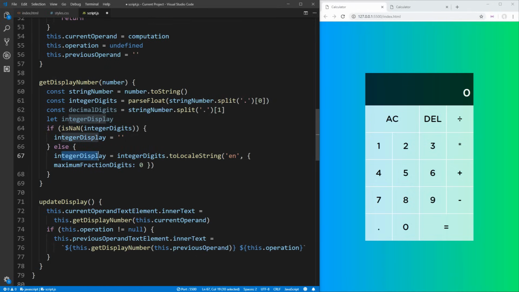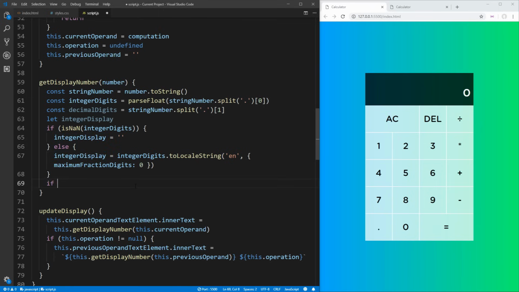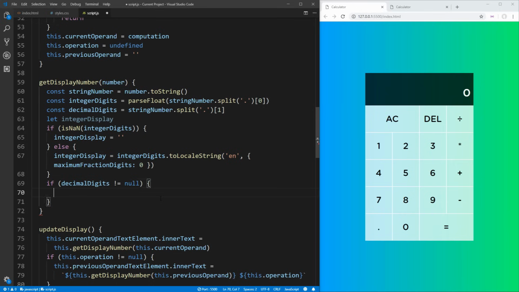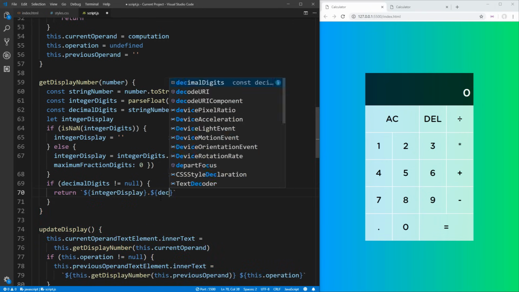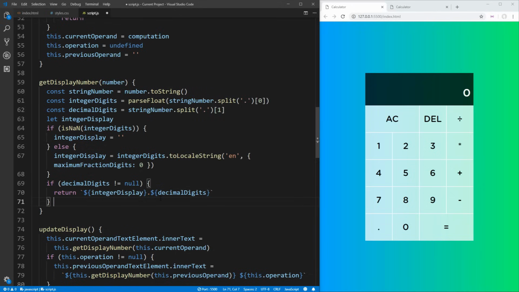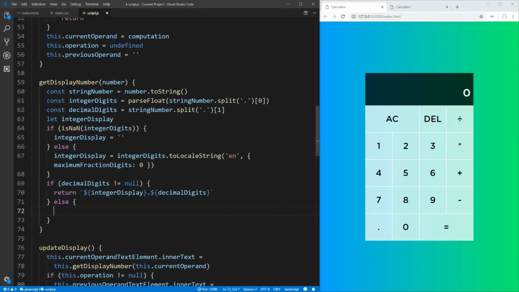Now that we have the integer display being set, let's go down here and check to see if we have any decimal digits. So if our decimal digits is not equal to null, then that means that the user did enter a period and has some numbers after it. And if that is the case, we want to return to them the integer display, followed by a period and all of our decimal digits. So we're just going to say decimal digits here, and if they do not have any decimal digits, we just want to return to them the integer display.